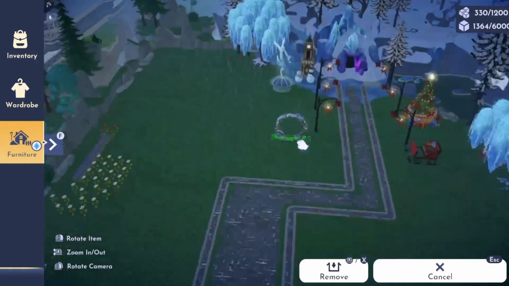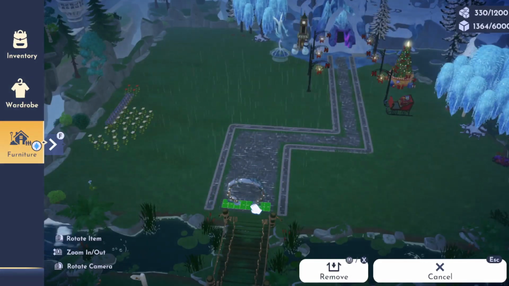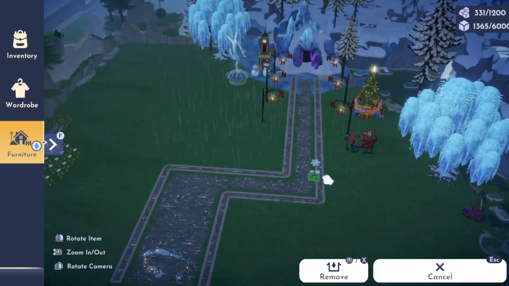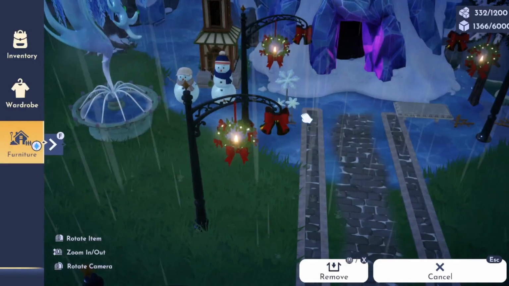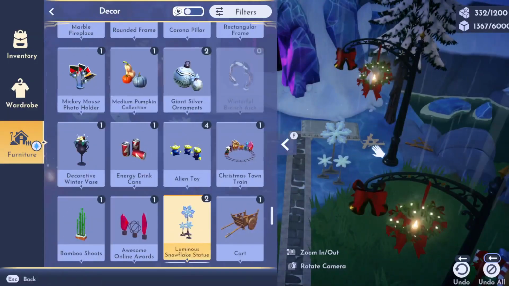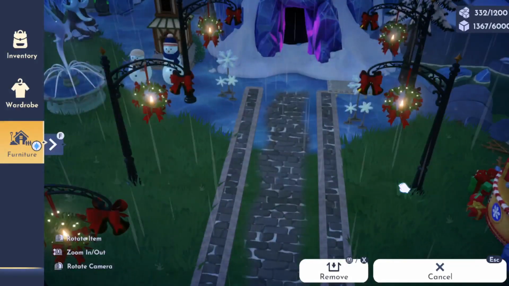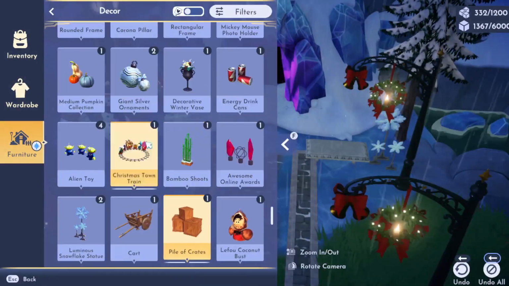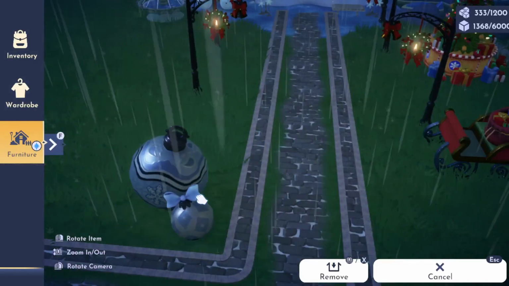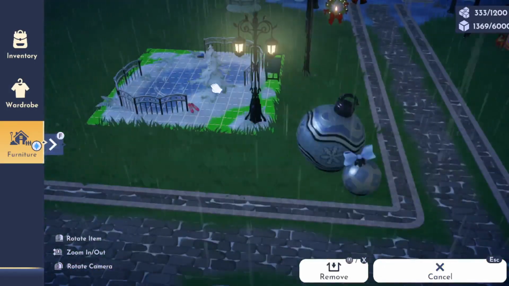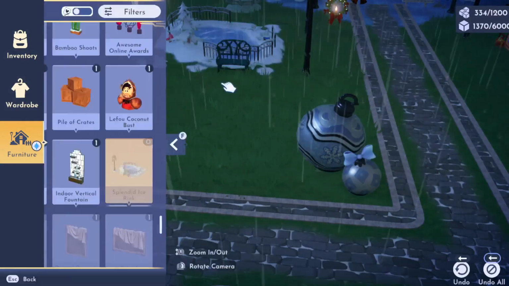So we used this little arch, which I thought was really cute. You know me and arches, guys. I love arches. And these lit up snowflakes, or sorry, not illuminated snowflakes. That's Animal Crossing, not Dreamlight Valley. But they give that sort of illusionary feel as well.